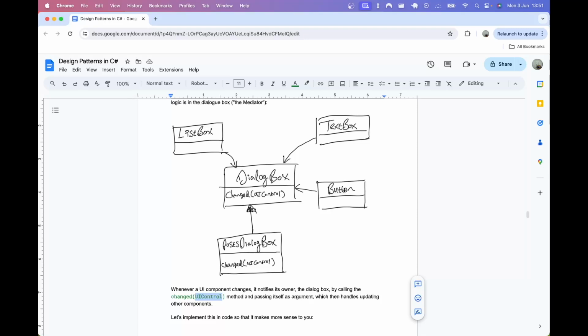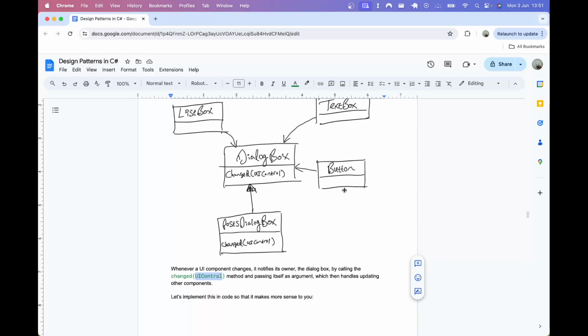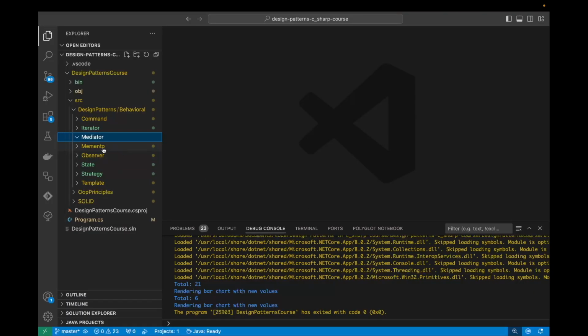So this will make a lot more sense as we implement this in code. So let's go ahead and do that. I've created a new folder called Mediator, and then first of all we're going to create our dialog box Mediator class.